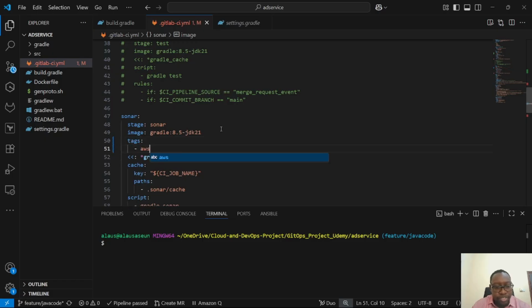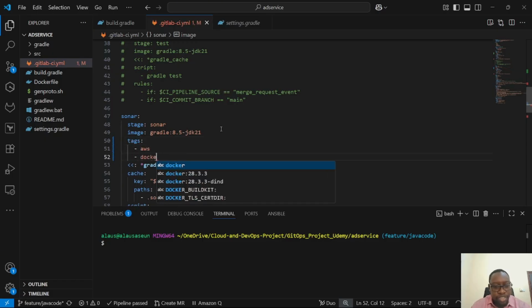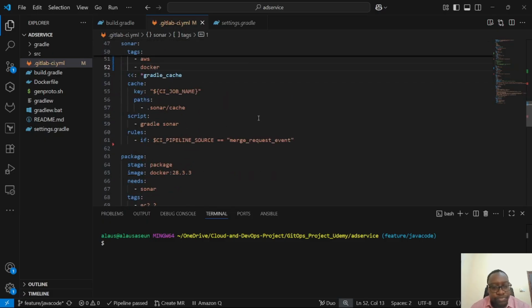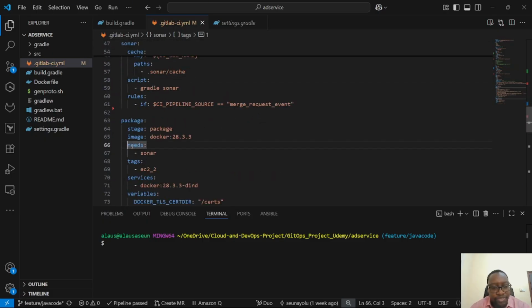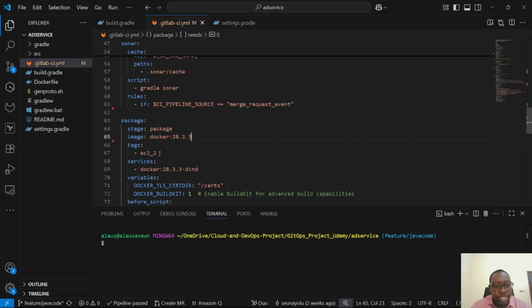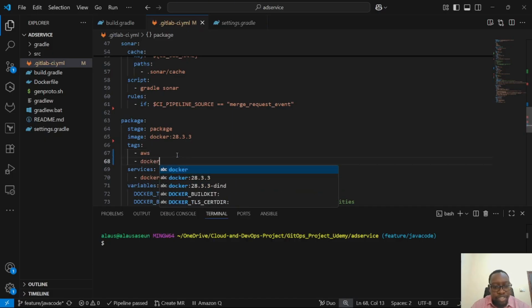All right, AWS and Docker. So for the package, we need to remove this. It doesn't need the Sonar job, to avoid any unnecessary stuff. So basically we'd have to remove this as well, AWS and Docker.